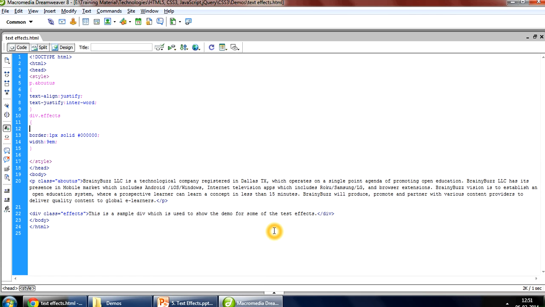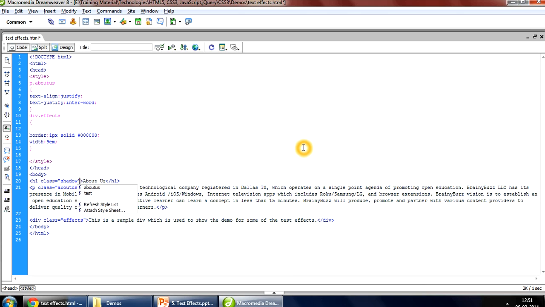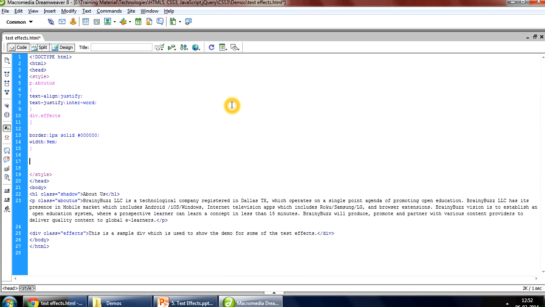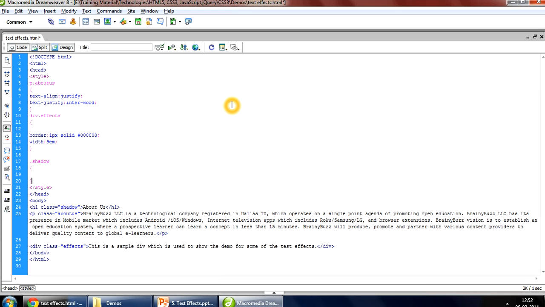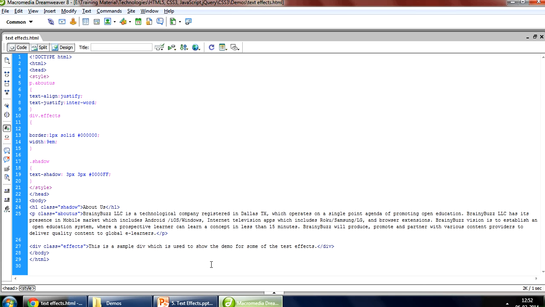Now let's write the text. I'll basically write a heading for this. Now over here, it means each and every element that has the class shadow, this particular attribute is applied to that particular element. So let's refresh it. Now you can see the shadow of blue color in the about us heading. Like this you can manage your horizontal and vertical shadow.